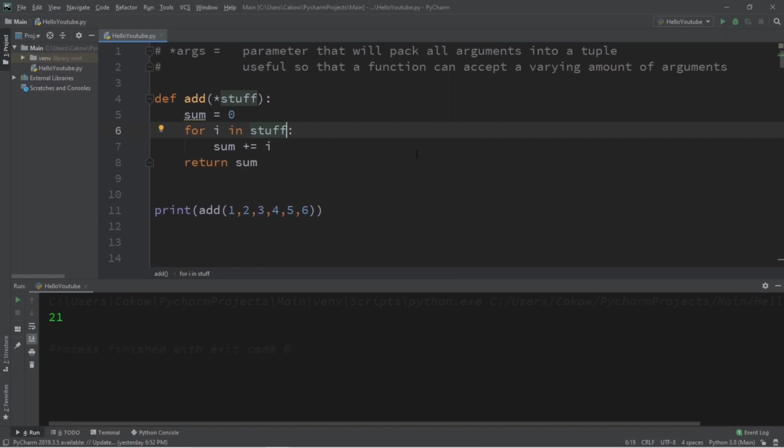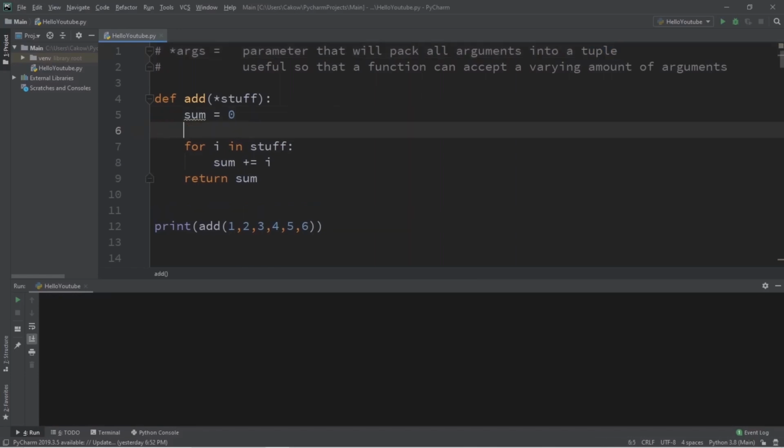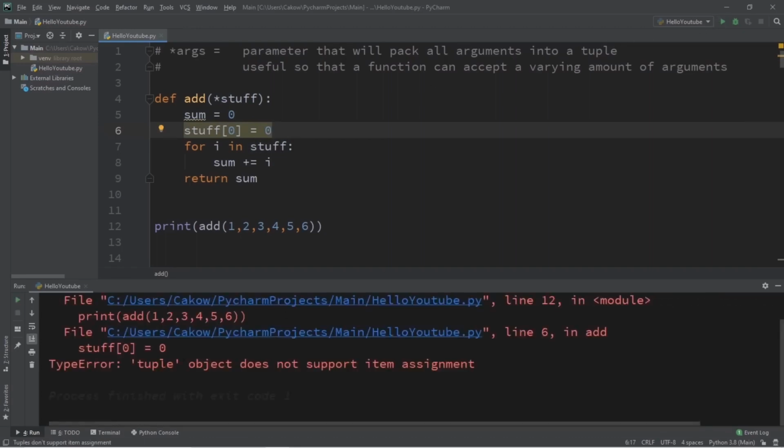Yep, it still works. With tuples, they are ordered and unchangeable. Let's attempt to edit one of these values. So let's say stuff at index 0 is equal to 0, and let's try and change it. So you can see that tuple object does not support item assignment.